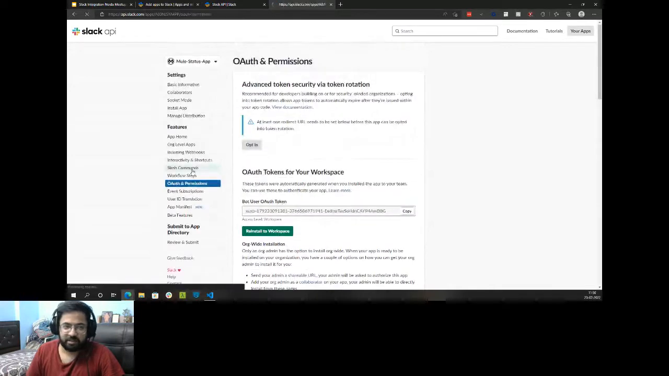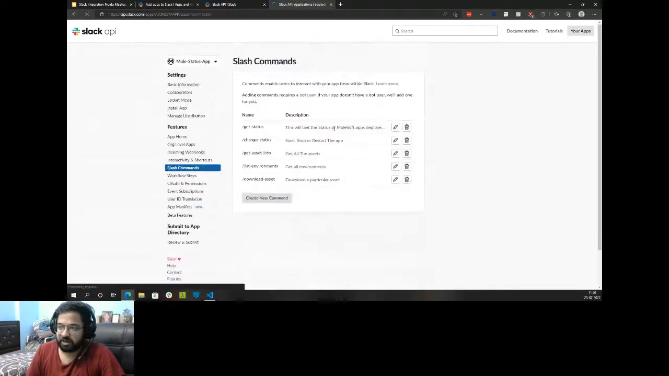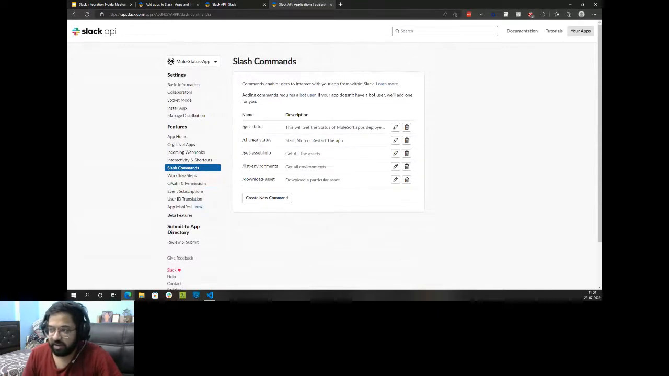And these are the slash commands that I'll be using. Get status will get the status of all the Mules deployed. Change status will start, stop, or restart the application. Get asset info will list all the assets. List environments shows how many environments there are, and also their environment IDs, if you need an environment ID. Download asset lets you download a particular RAM or JAR file, anything, from Slack only.